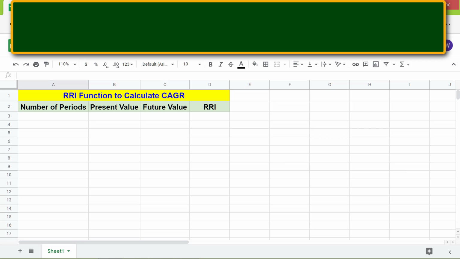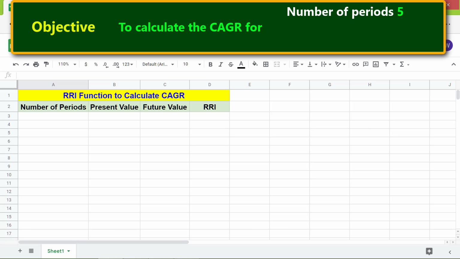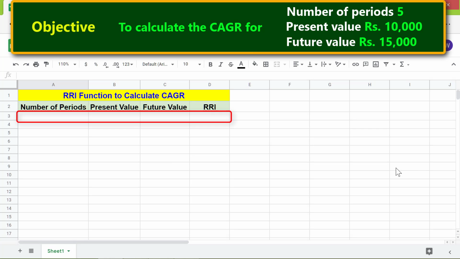Moving forward, here is the objective of using the RRI function: to calculate the CAGR for number of periods, or investment time frame, of 5 years, present value, or investment amount, of rupees 10,000, and future value expected of rupees 15,000. All right, let me type the investment data here.